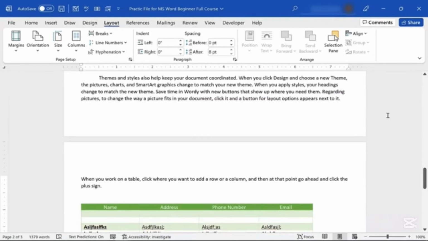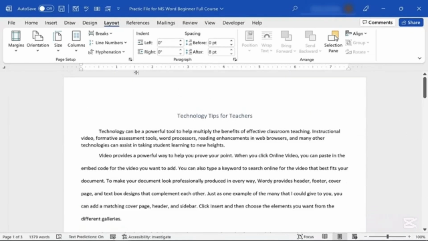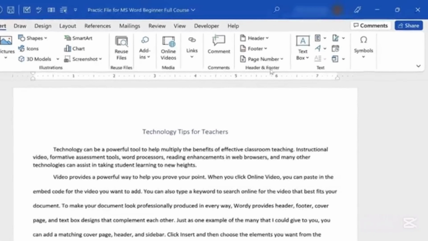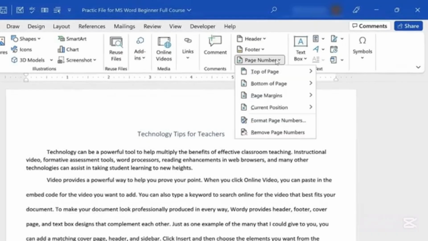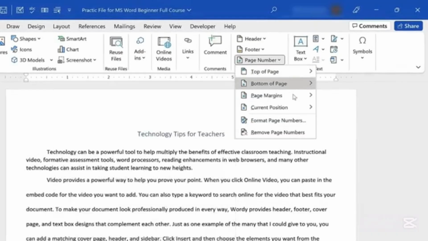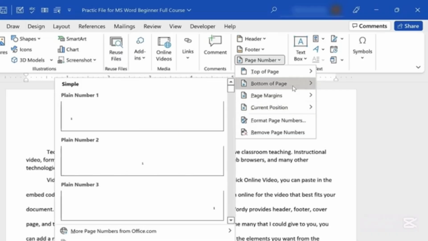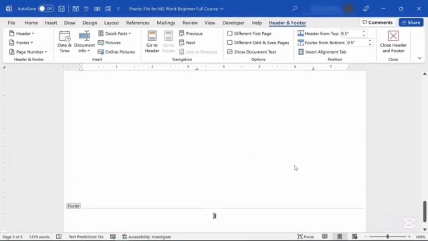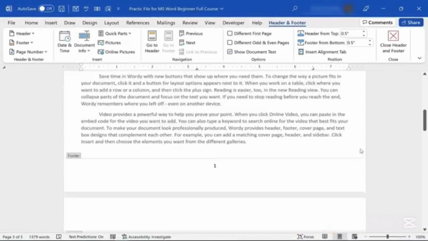So I'm going to go up to the top of my document and I'll click on Insert. And if you look on the Insert ribbon over here on the right where it says Header and Footer, you can select page number and decide where you want the page number to be displayed. You can see there are several different options. I tend to like to put the page number at the bottom of each page, and I like it to be centered. So I'm going to select that, and now I have a page number on each page.